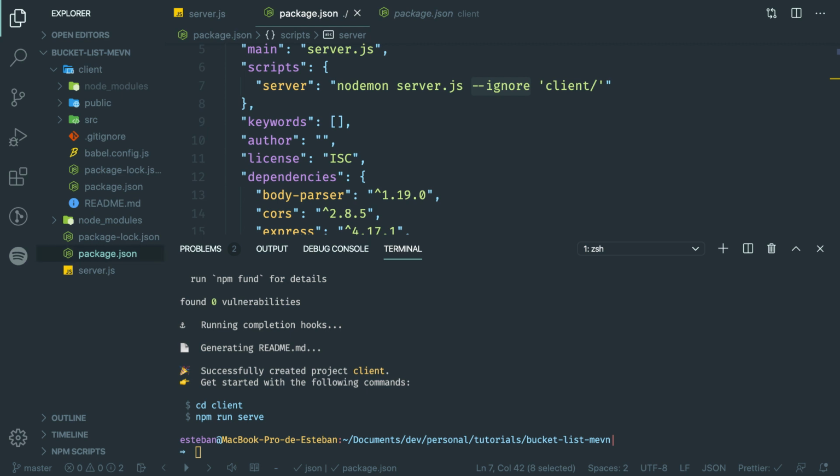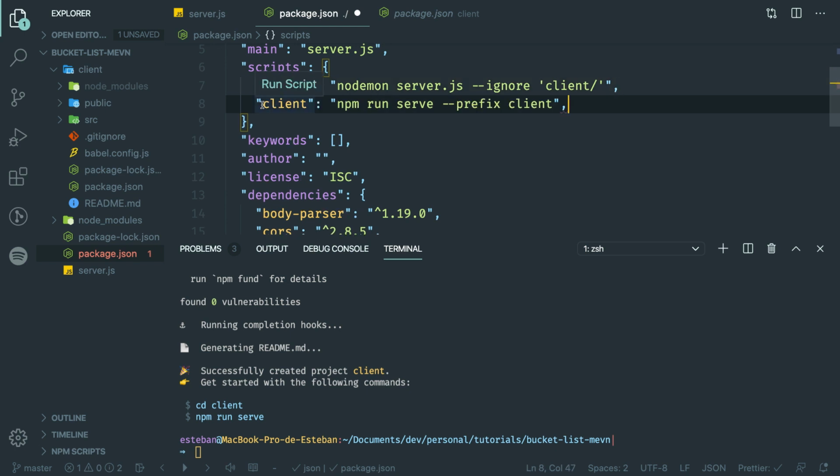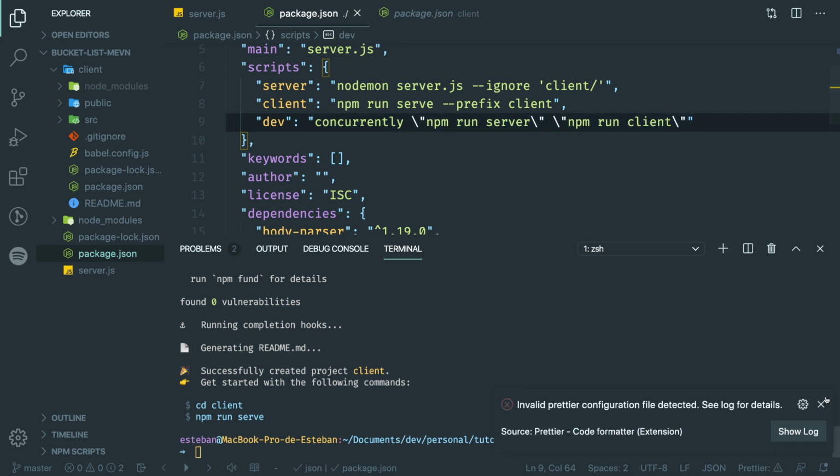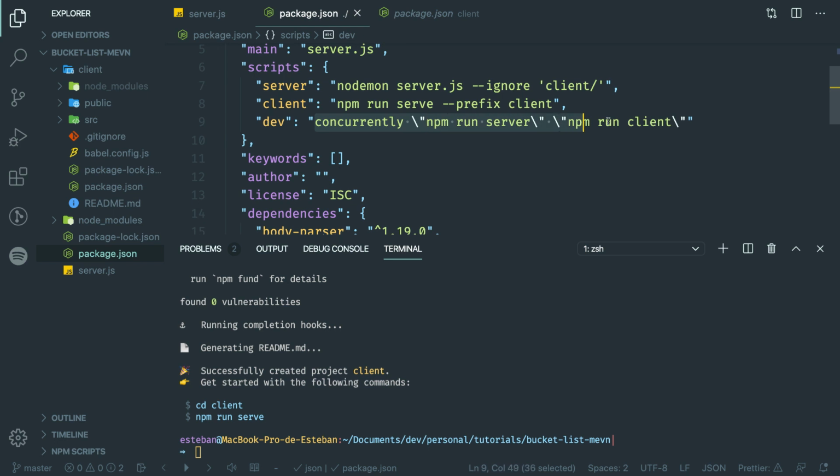Of course, you can run one at a time, but it would be more convenient to have both running with one command. Let's go to the package.json of the server, and there we will have the following script. What this command will do is run our dev server from the root of the folder. We are going to use the prefix flag so we can run this in the client folder. And now let's add a dev script. What this will be doing is run our server and our client at the same time, as I mentioned before.